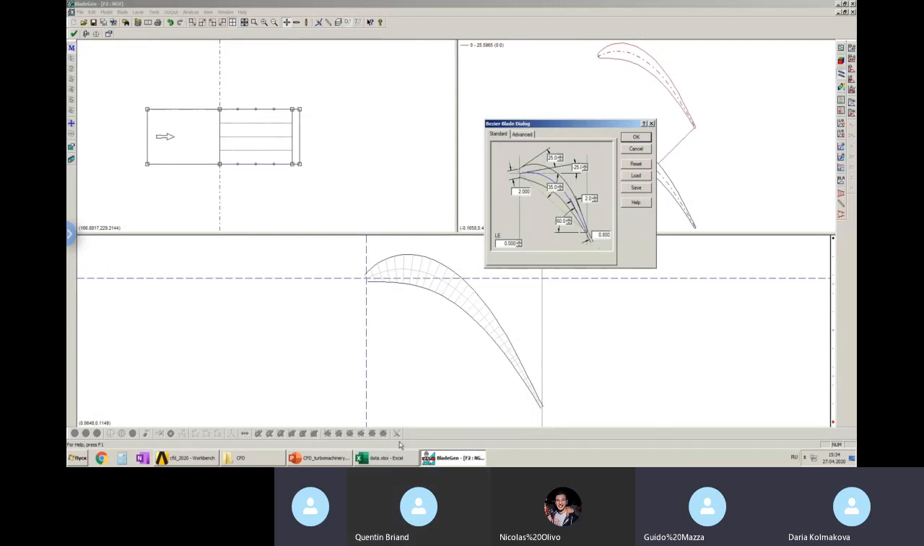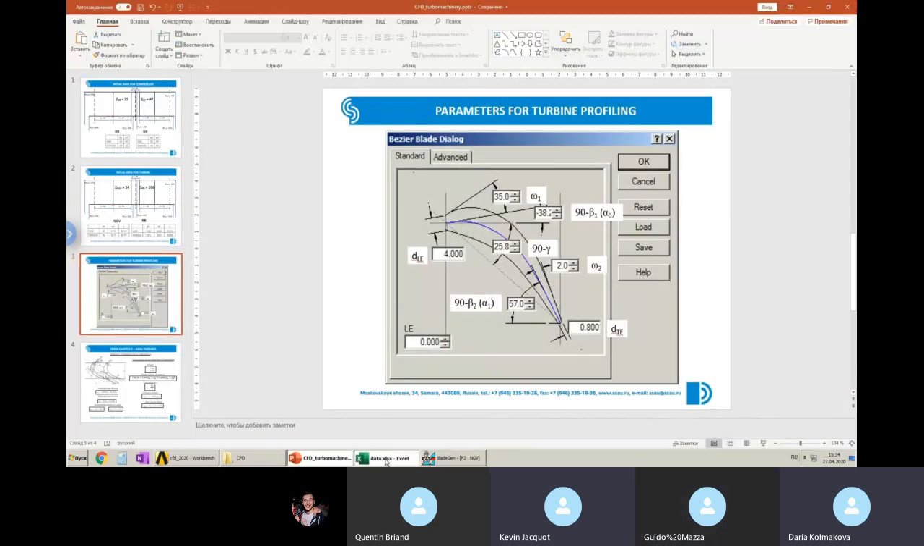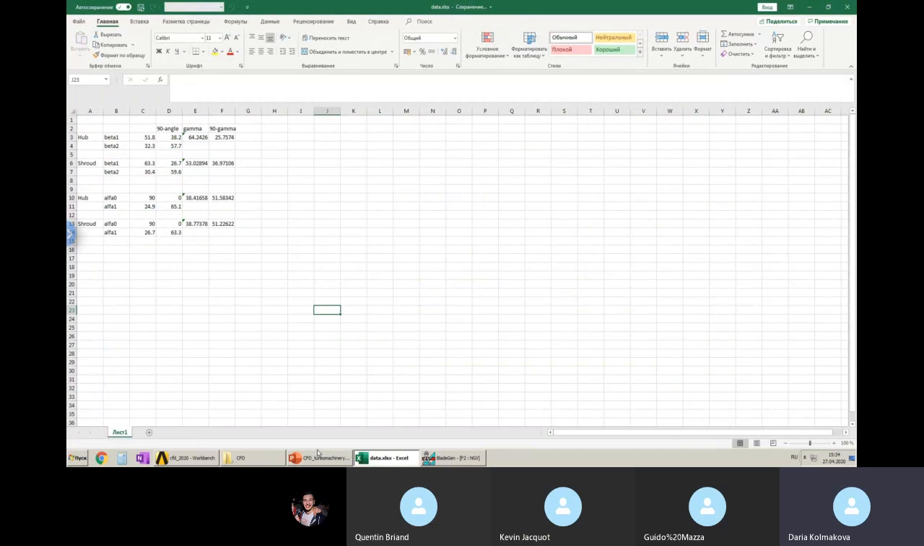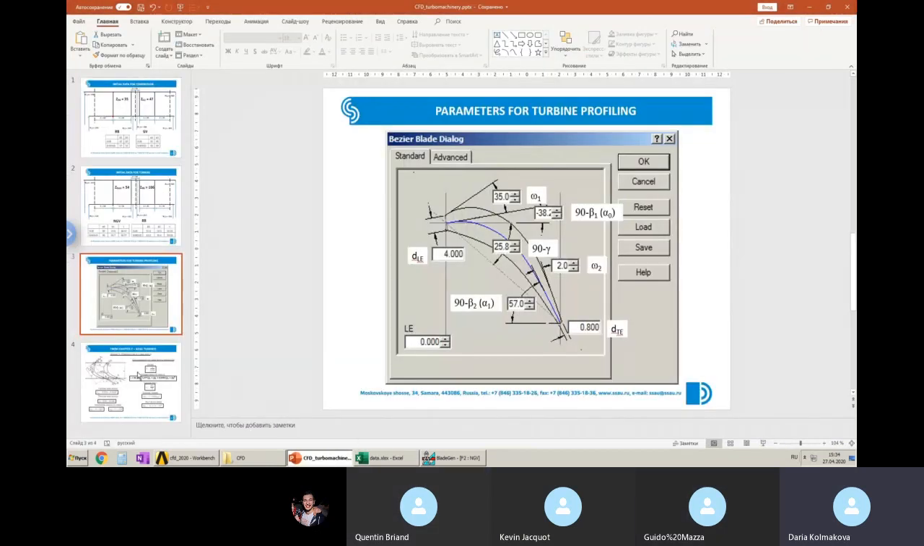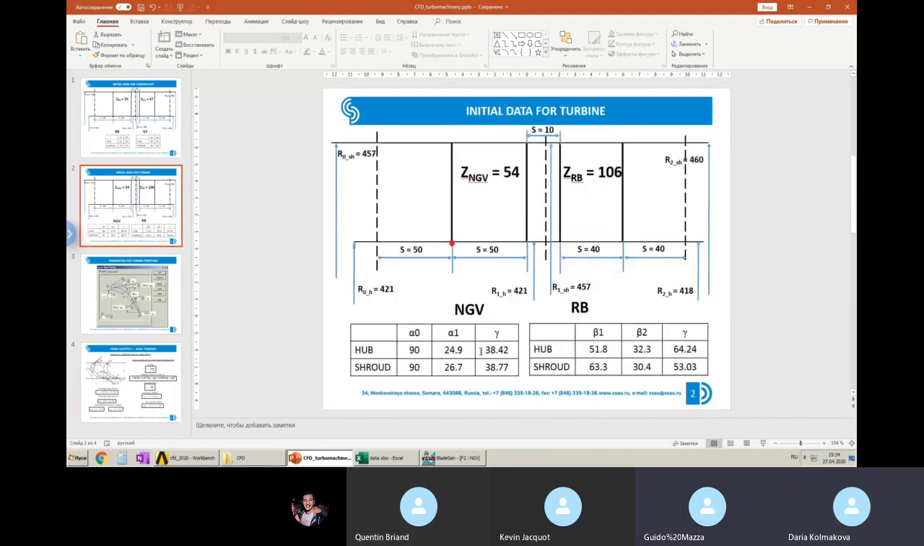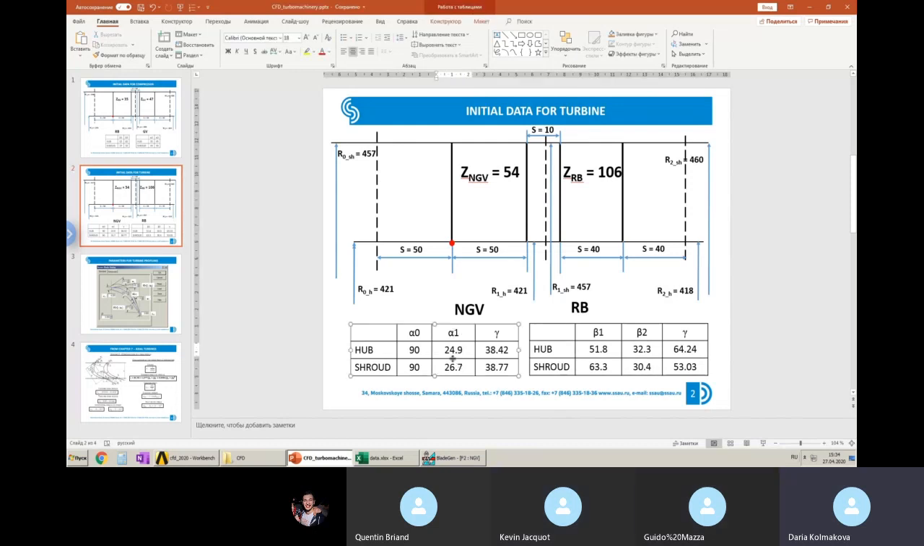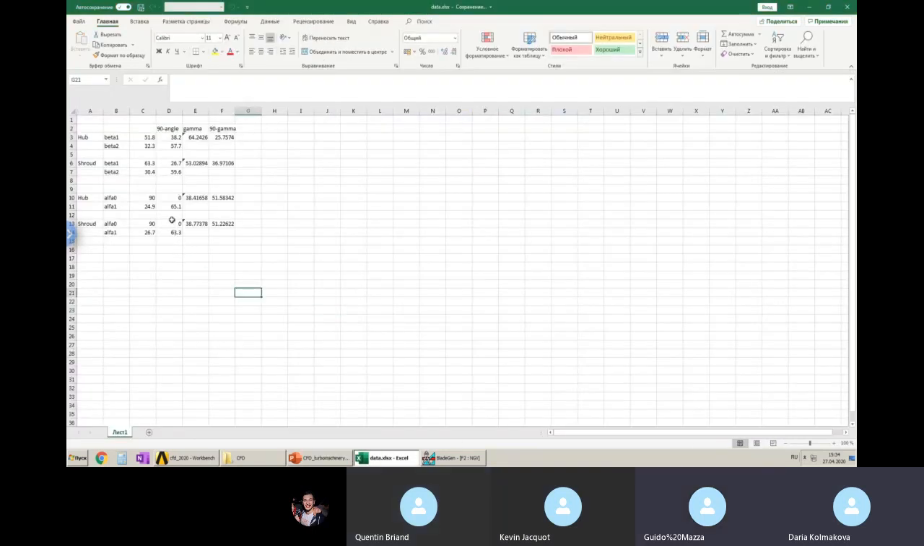I just have a question, because I think that for the guide vane, gamma is the same value for each hub and shroud. Almost the same, yes, because as you can see, alpha 0 is equal for both hub and shroud, and alpha 1 doesn't change a lot along the shape of the blade. That is why gamma will be approximately the same. Yeah, like you can see from my calculations.